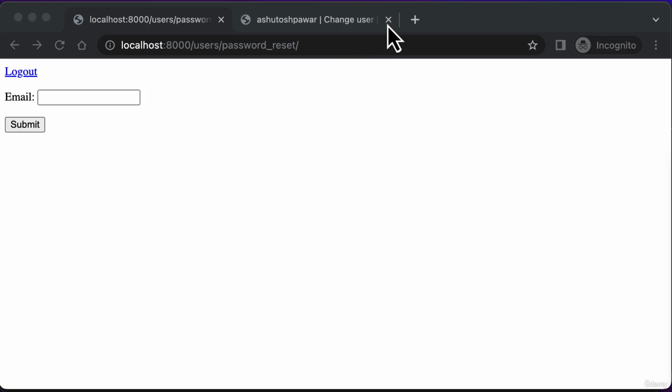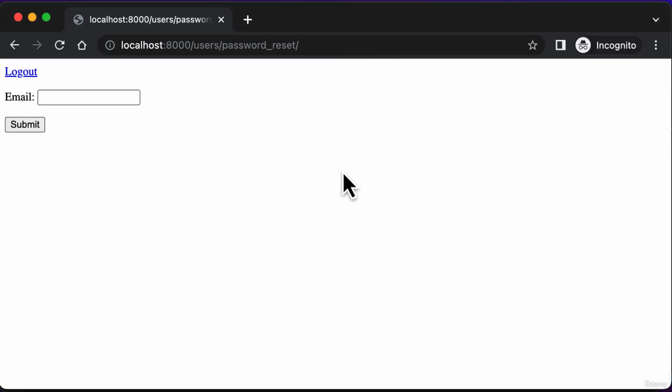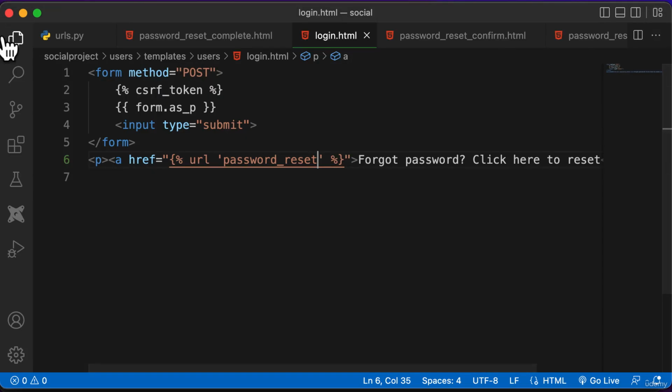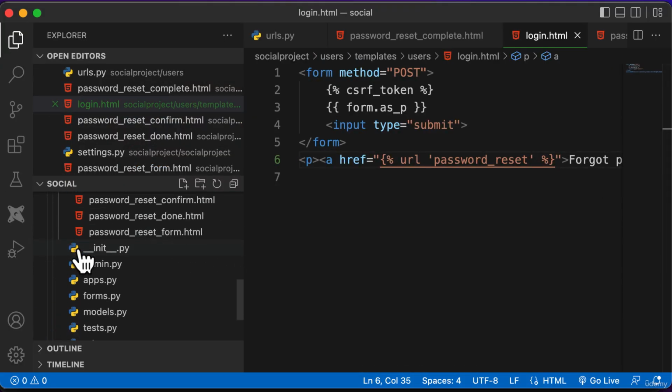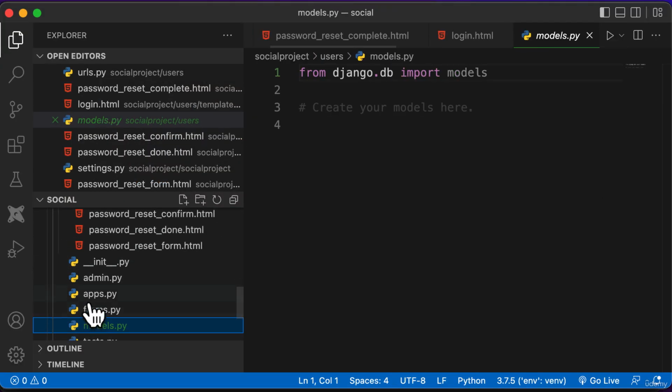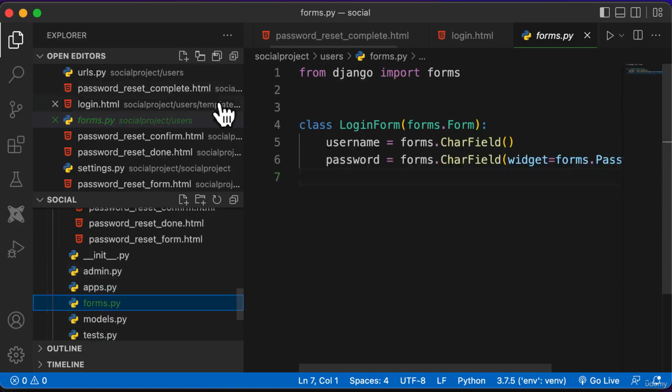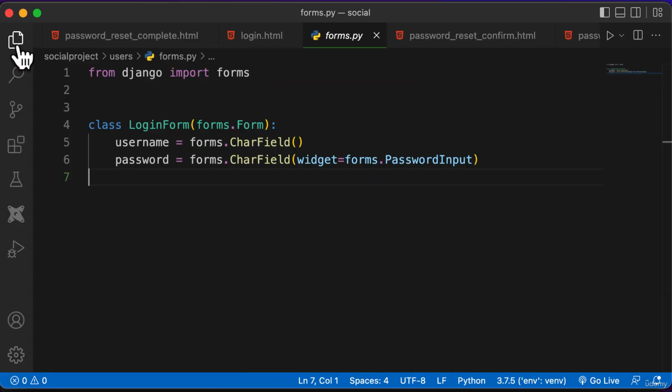Now let's go ahead and design the functionality to register users on our website. In order to create a registration functionality, first of all, we have to create a registration form. And we all know that whenever we have to create forms, we already have a file called forms.py up over here, which basically allows us to create any kind of forms which we want.